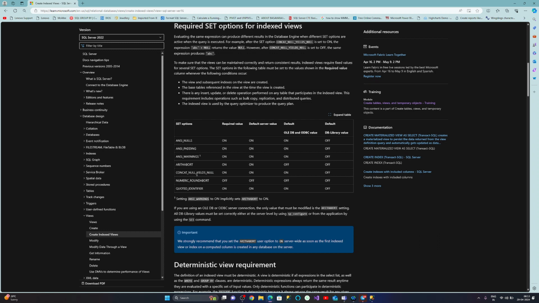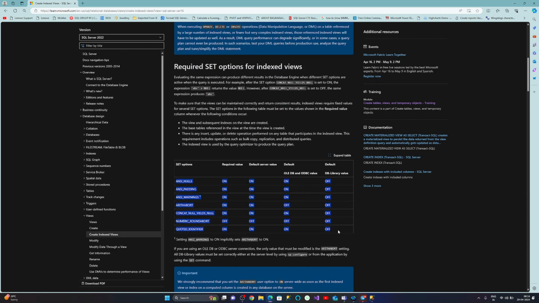Suppose you want to append null values to something. For example, my name plus a null value. What will be the output? It will come out as null; it won't skip the null. If you want to see the non-null values, we just use CONCAT_NULL_YIELDS_NULL off. These are all options we can set in our queries.